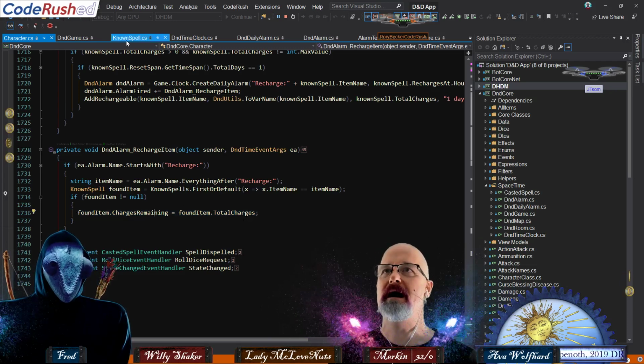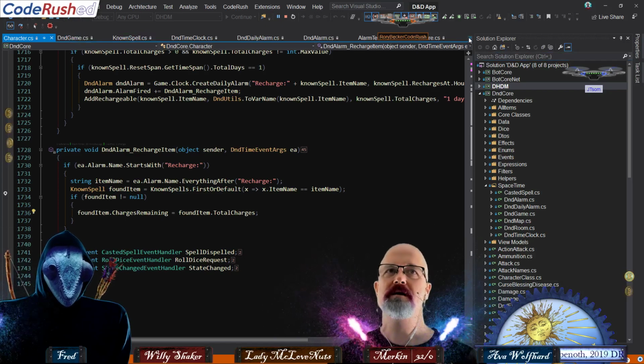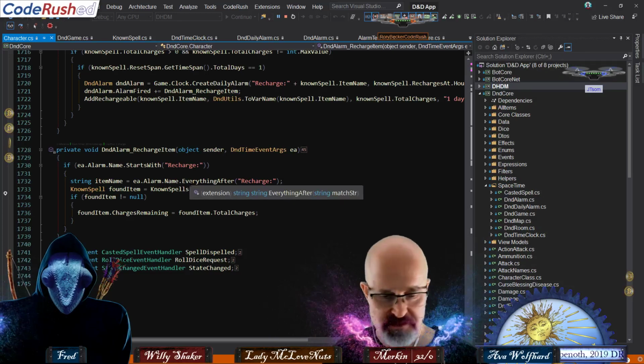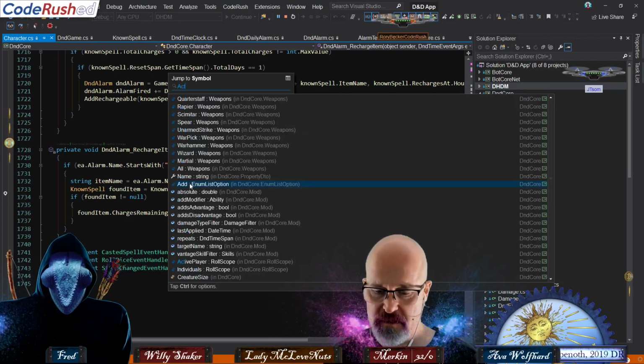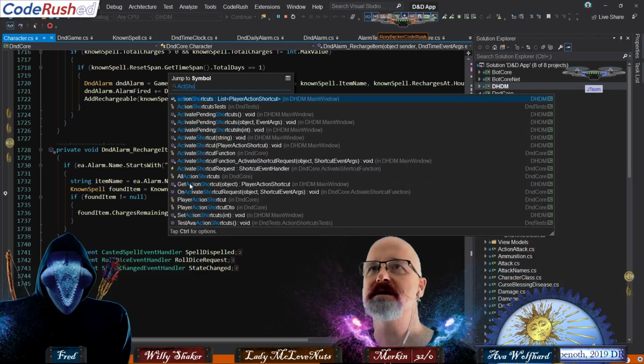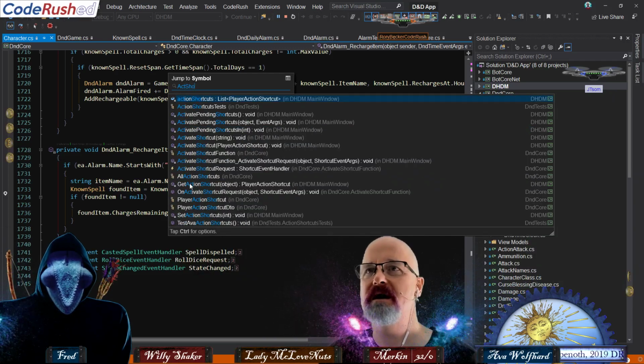The problem we have, so that's all good and working, the problem we have is over in our main window. Oh, it's going to be faster if I use CodeRush. So it's like activate player shortcut. No, it's just activate shortcut, isn't it? Activate shortcut down here.